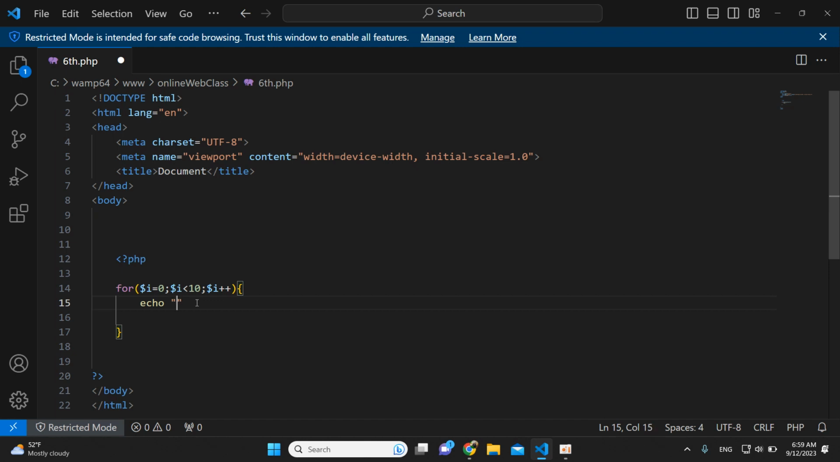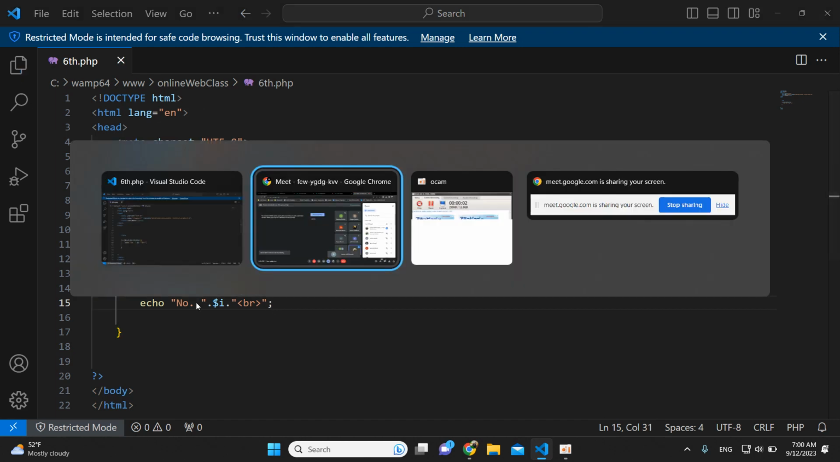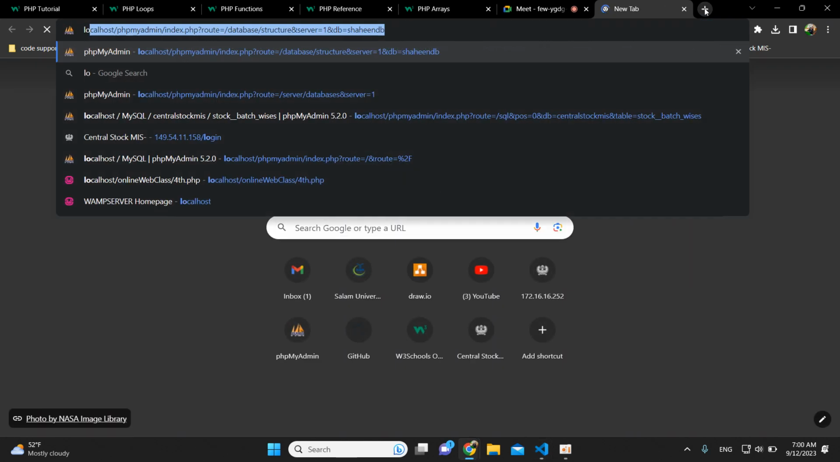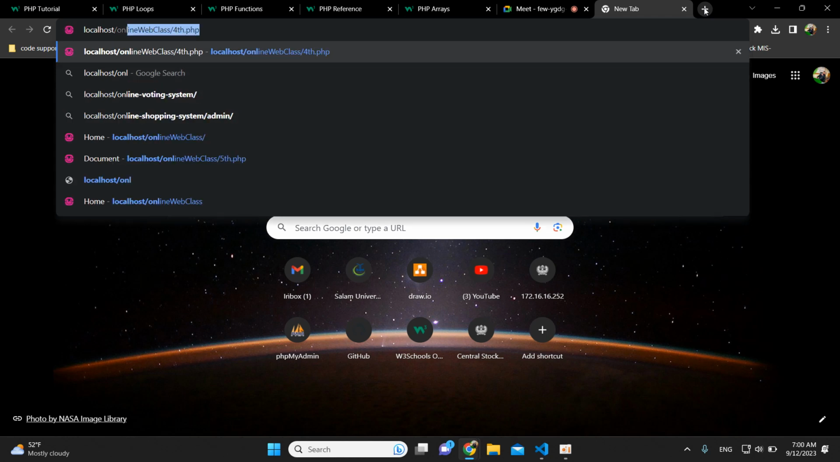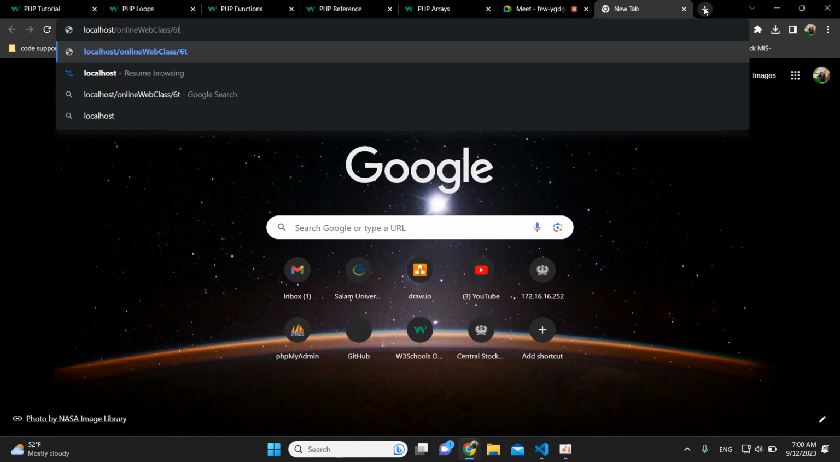For example, I write just the number, and then I want to concatenate the value of I with it, and then I want to concatenate a br tag here so that you can see the number. Now if I reload the page, and I think the file that I've just created is the sixth.php. Here you can see from 0 to 9 it executes exactly 10 times.